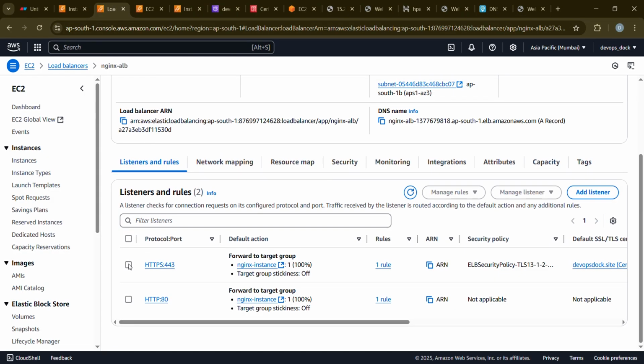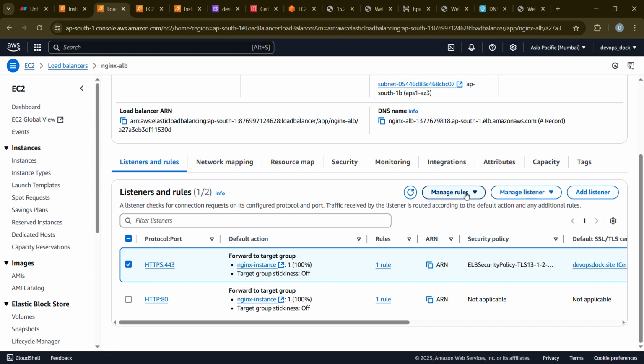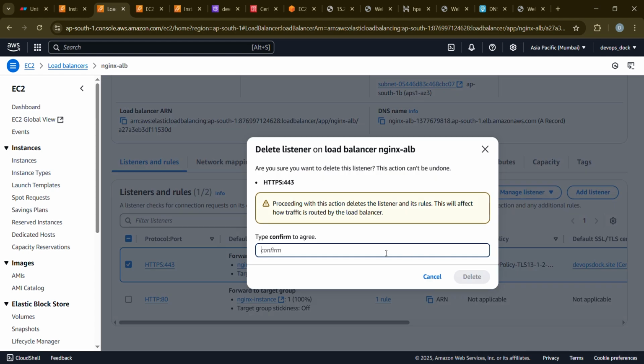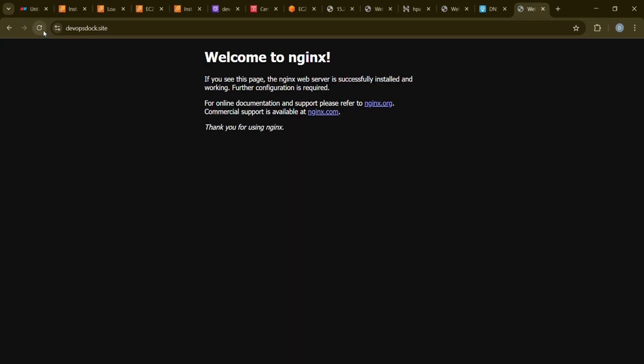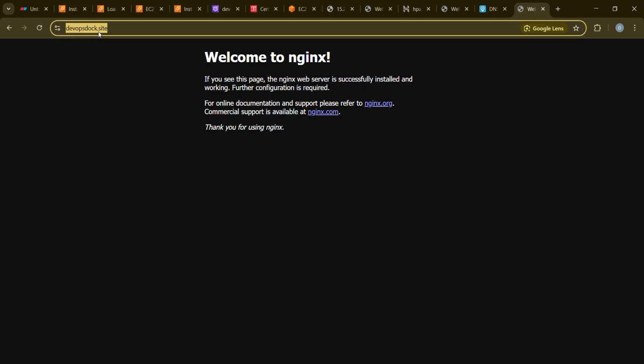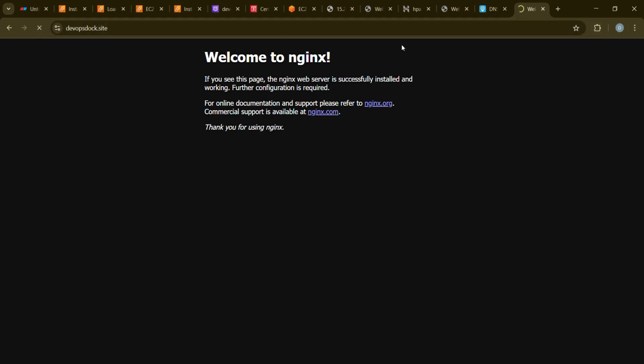Now let's say I disable this one. I'll delete the listener and refresh this page. Do you think it will be able to make the connection secure? I think this has been cached, so that's why it's like this when I'm refreshing. Okay, it is taking some time. See, it is not happening.